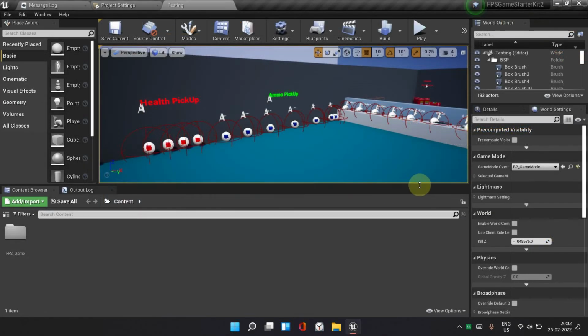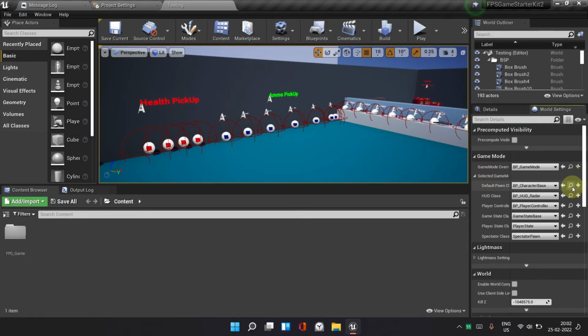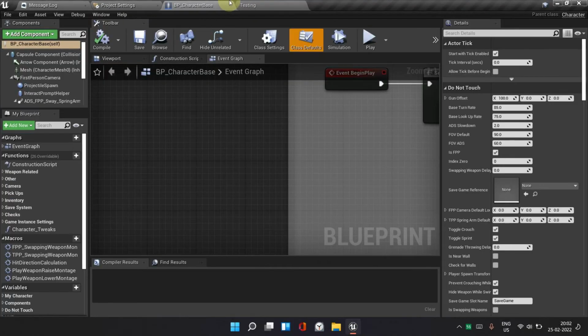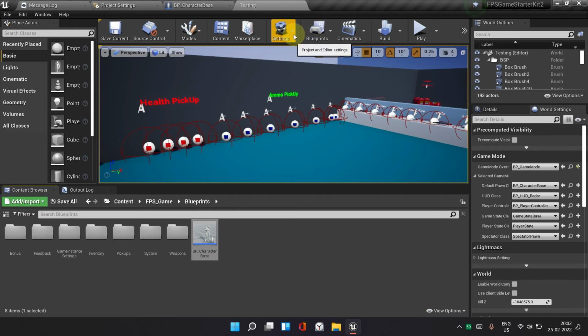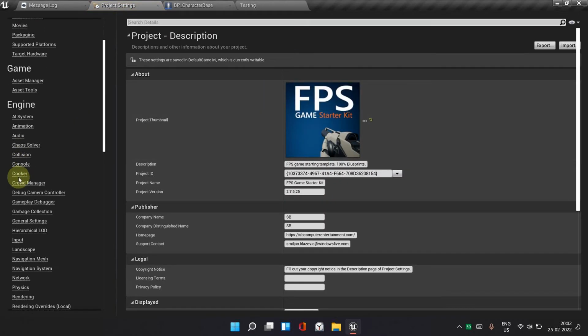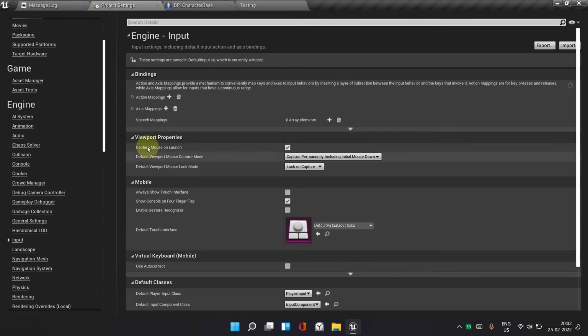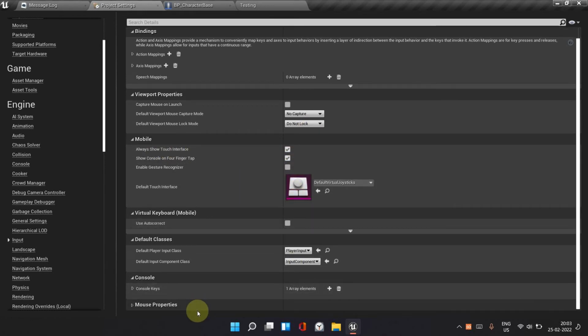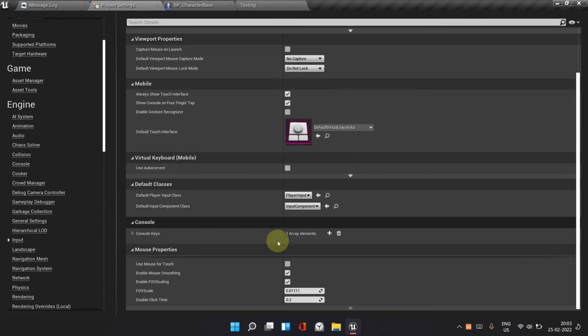And firstly, we will open our character from here and place it here. Secondly, we will open this project settings, go to input, disable this as told, always show touch interface and use mouse for touch.